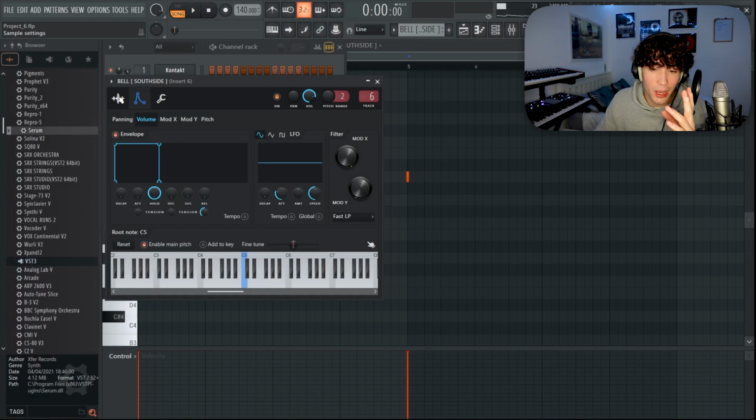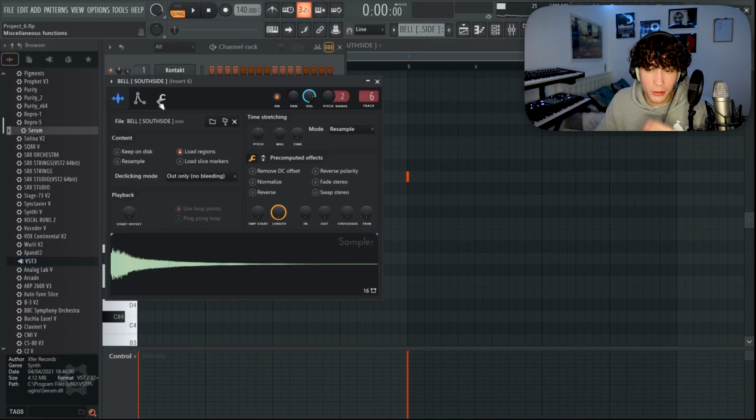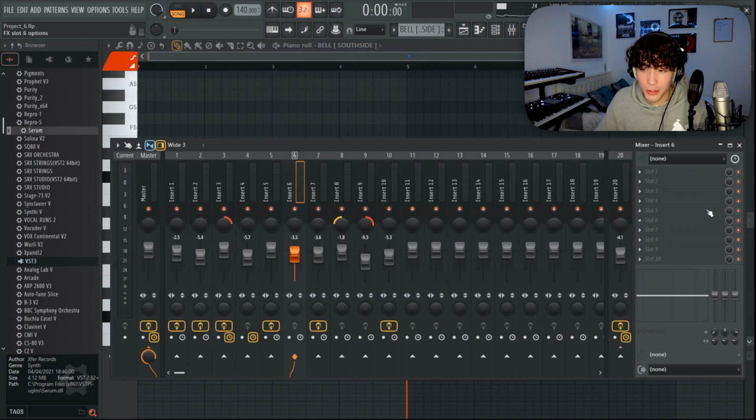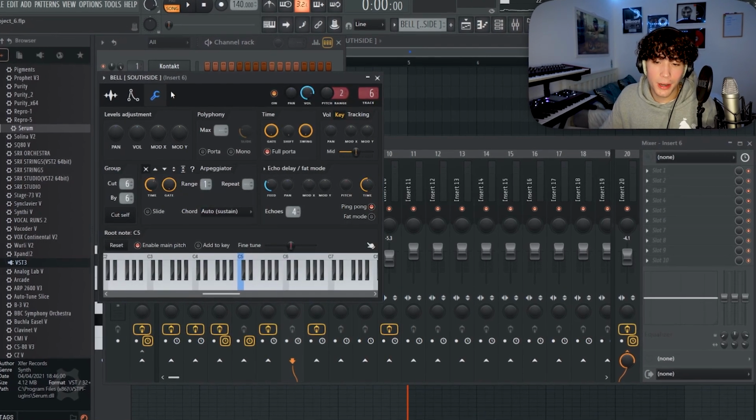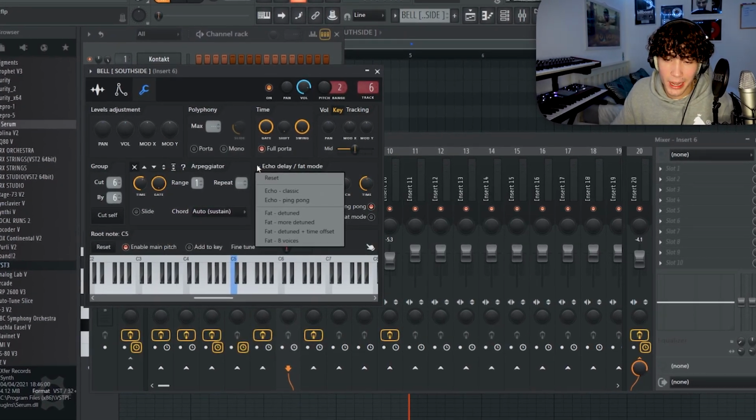But what I did do, this is what Infinite showed me recently, so shout out Infinite, is with this bell, as you can hear, it's got a bit of delay, but there's no delay effects. So to get that effect, you can literally do it straight from the one shot sound. You go to this little wrench sign, go down to where it says echo delay / fat map. Oh my god, there's so many. And then I was just playing around with this. It's pretty much the same as the normal Fruity Delay plugin, Fruity Delay 2.